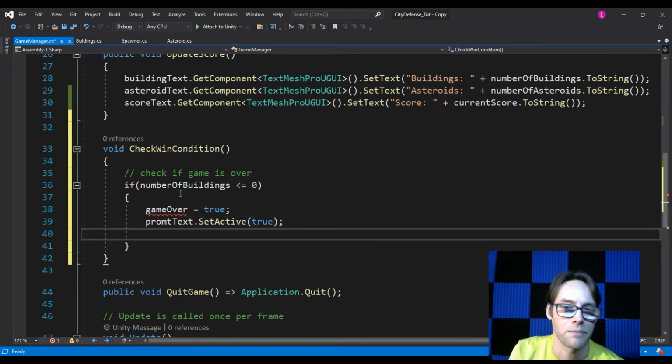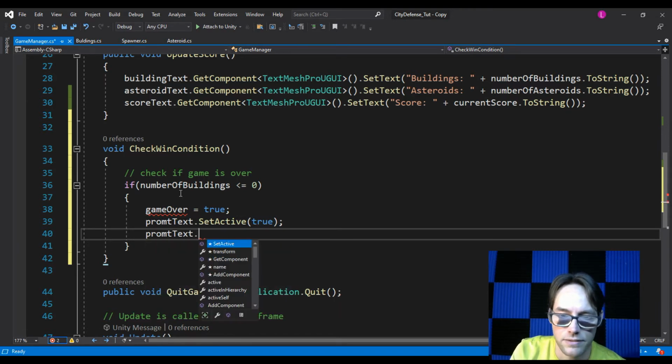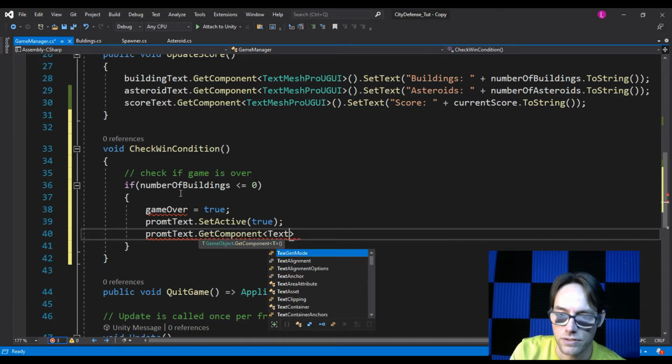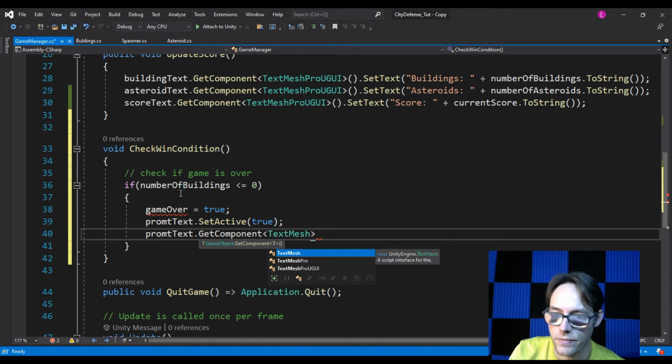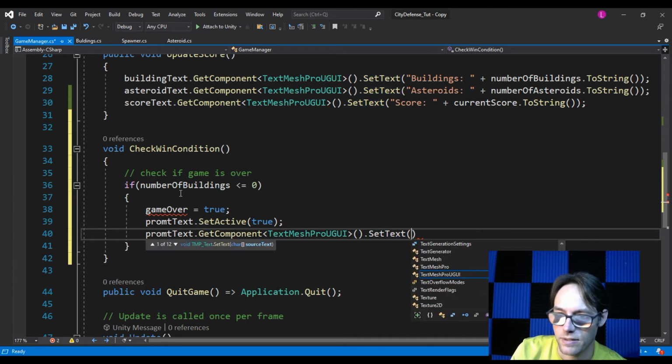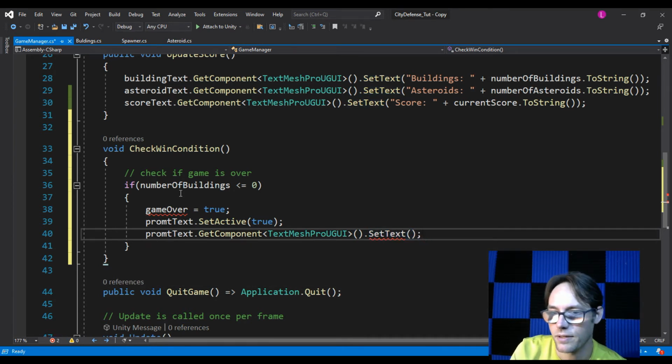And we should write out a message that we've lost the game. So prompt text dot get component. And we want to get the text mesh pro GUI. And then we want to set text. And this should be string. We'll say mission failed.